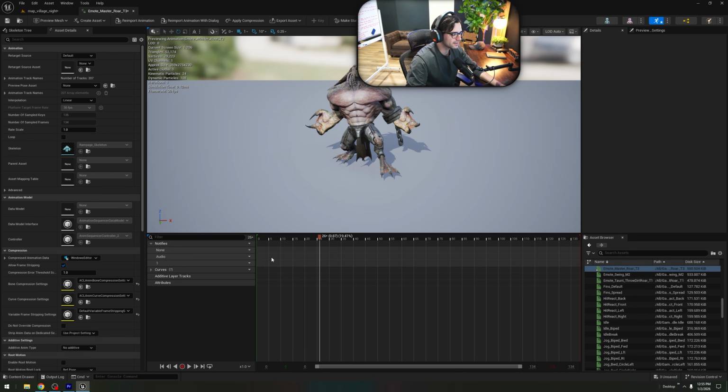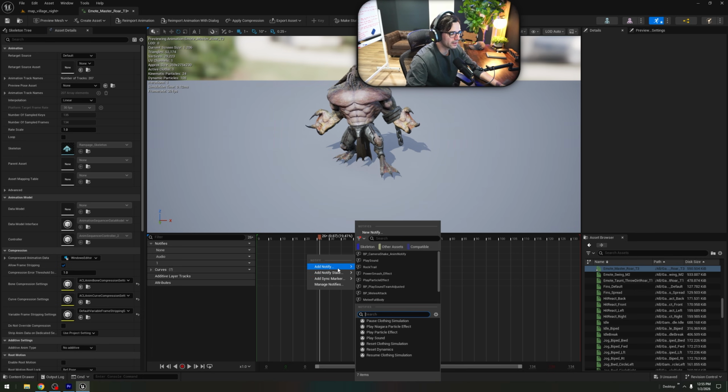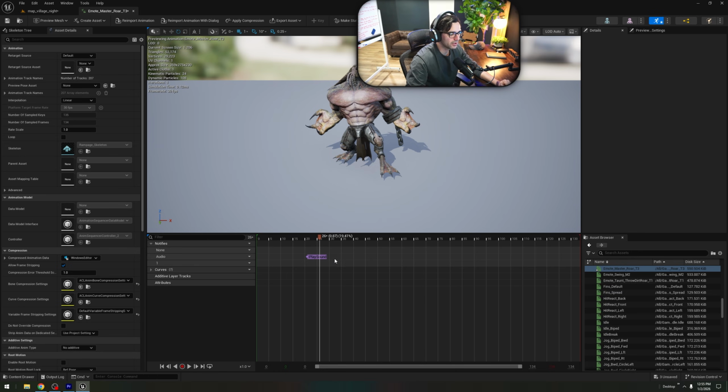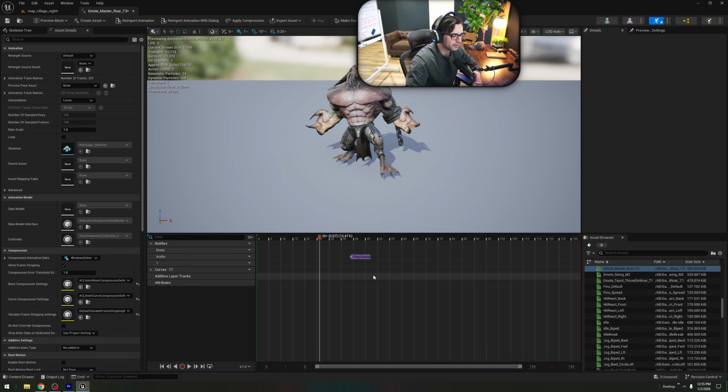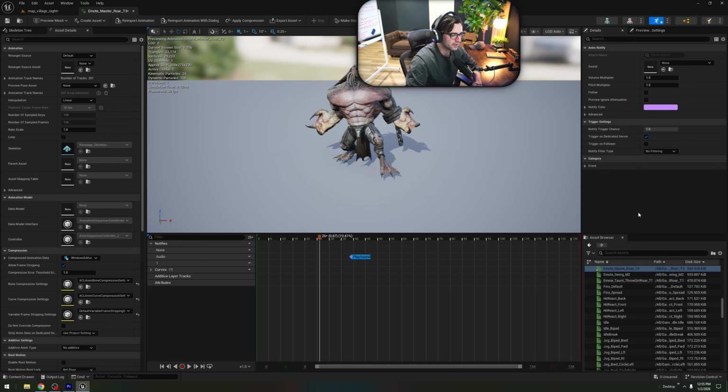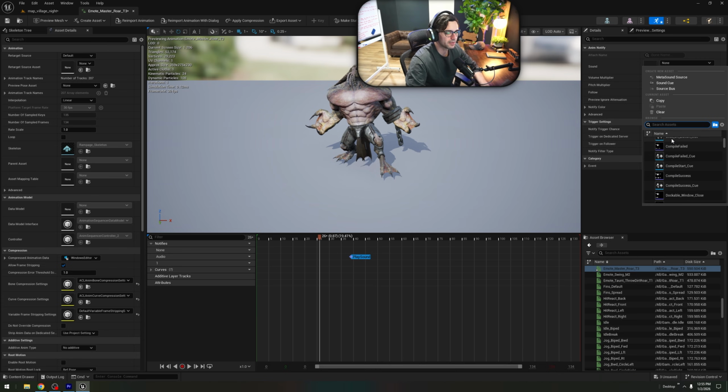And once I have this highlighted, I can come over here, right click, add notify, and see where it says play sound. We're going to click play sound, and wherever you put this is where the sound will start playing. So let's say, cool, I want it to play right here. And then what sound do I want it to play? Well, when I have this highlighted, which is blue, that's how you know it's highlighted, inside the details panel, yet again, as you can see here, none. This is where I'm going to pick my audio.